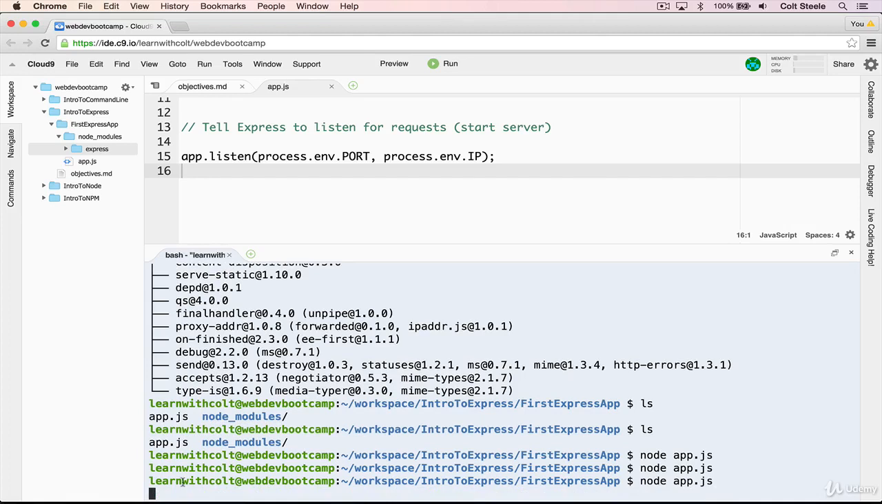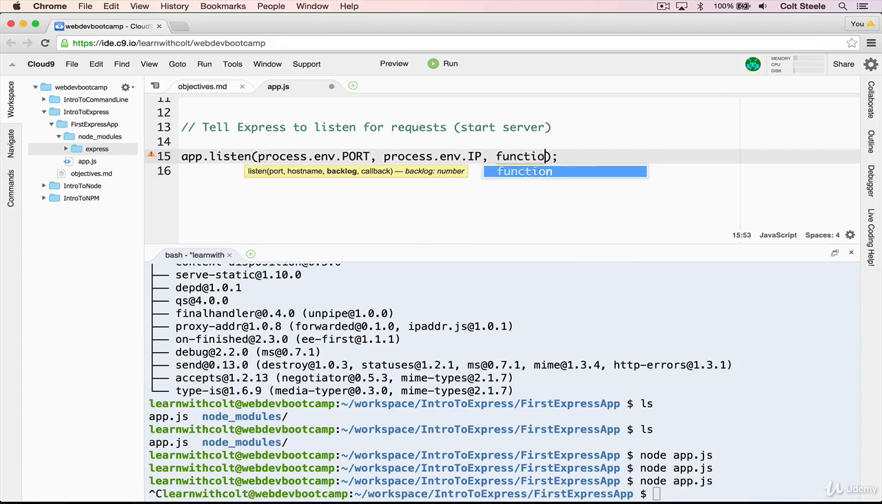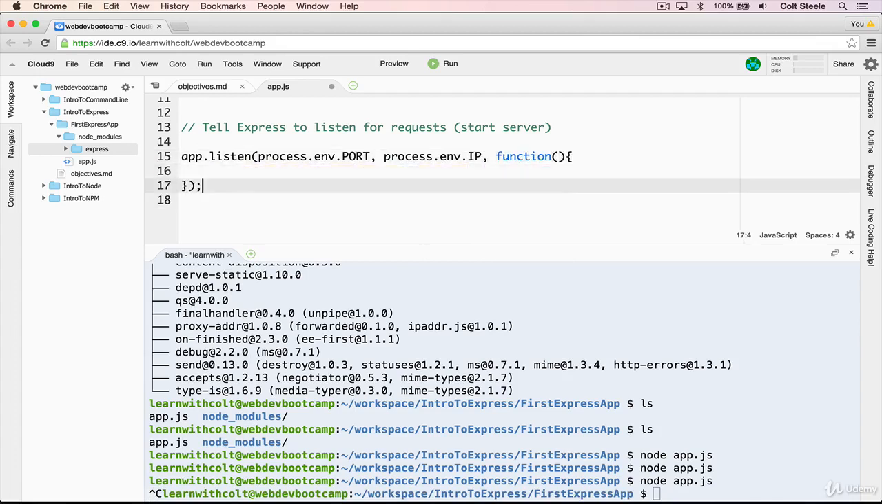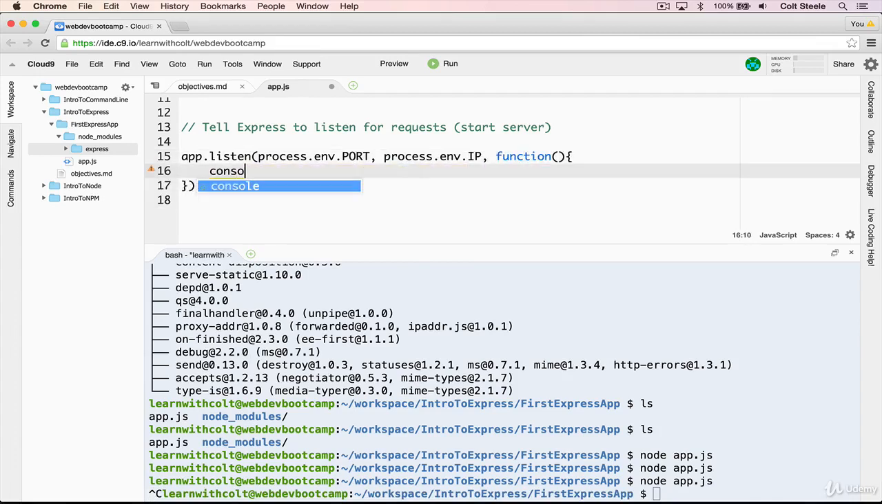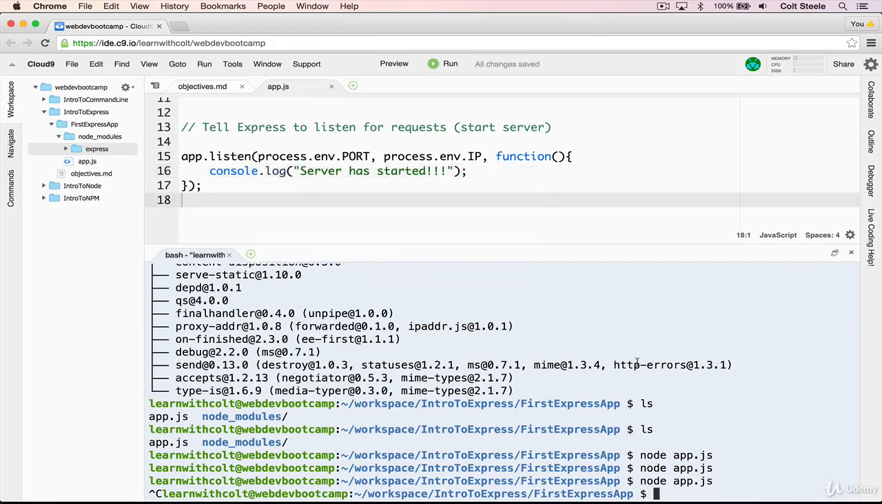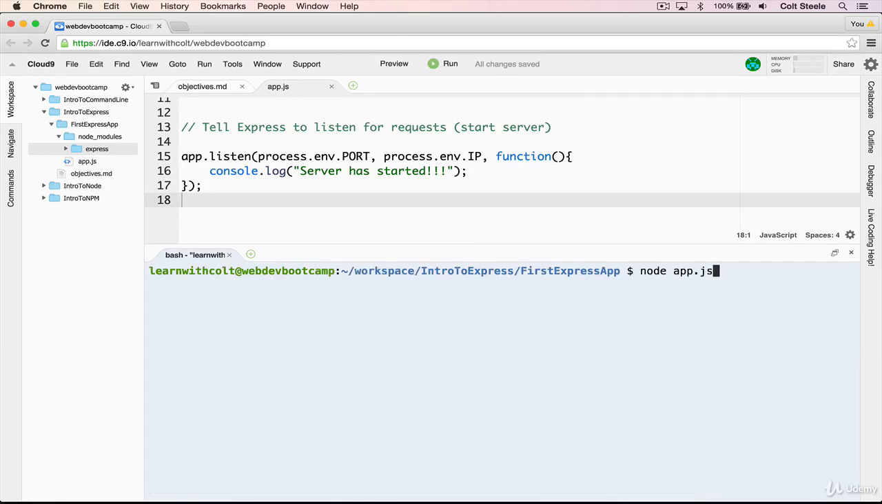There is one small thing we can do to improve this. So I'm going to Control C out of that, and we can pass in a callback function to app.listen as well. And inside of here, we'll just do console.log server has started, just like that. And save. And now I'm going to clear and start the server again. And we get this message that says server has started, just so that it's clearer what's happening with our console.